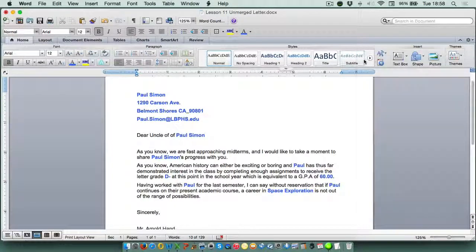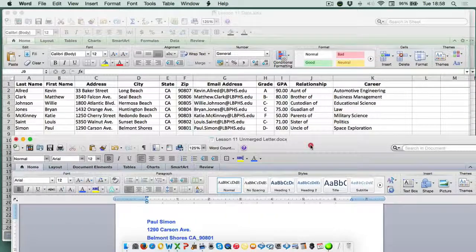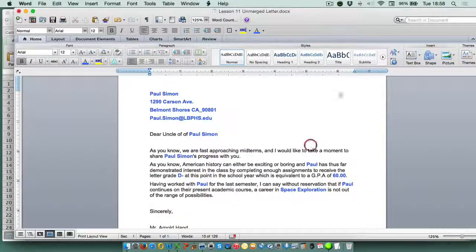For the most part, let me close that down so we can see it. Mail merging is taking all of this data, like the last guy we looked at was Paul Simon, he got a D-, and merging it so that you see that Paul Simon here did indeed get a D, because he got a 60% in the class. And so those are some of the tools you can use.